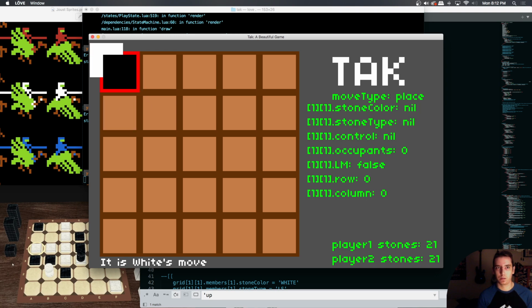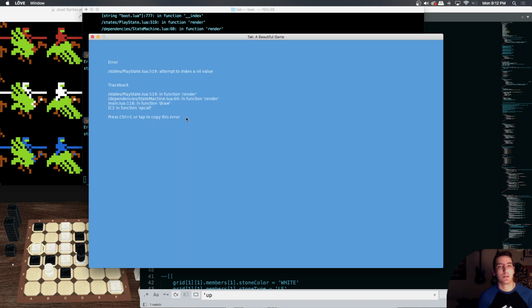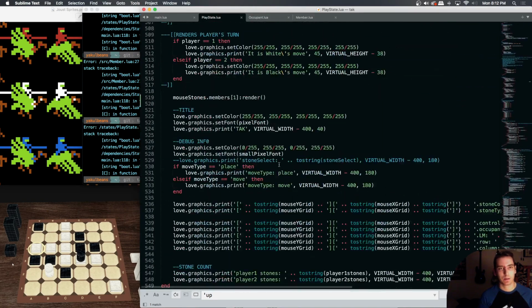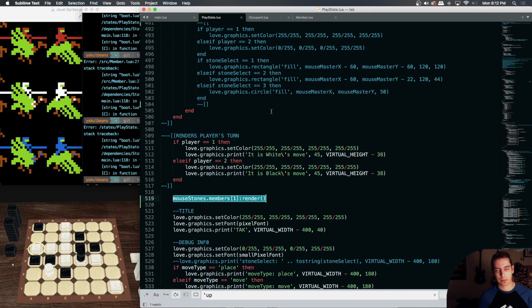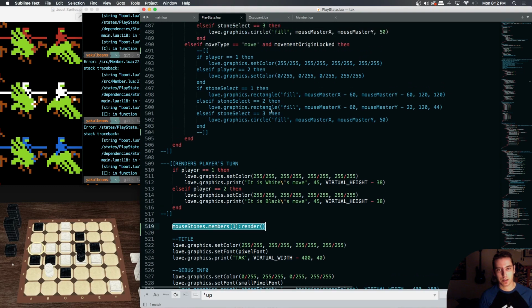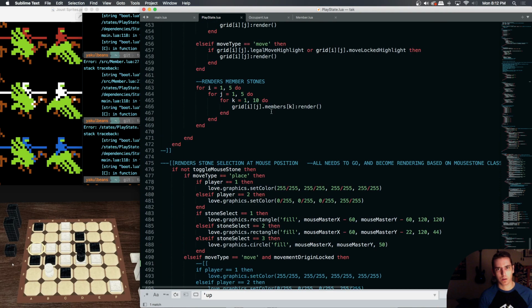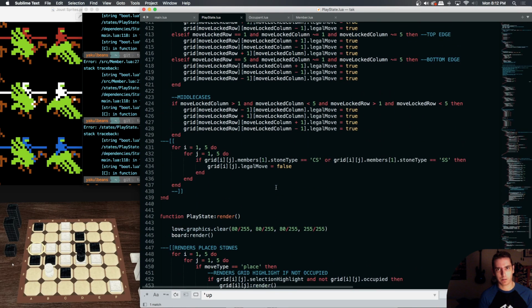Jesus. Would you look at that? Attempt to index a nil value at 519. That's not nil. It's not nil. Members 1 is not nil because you were just rendering it. Before we clicked move, you were rendering at 5. Fine.